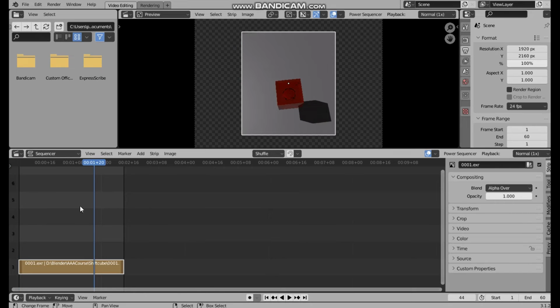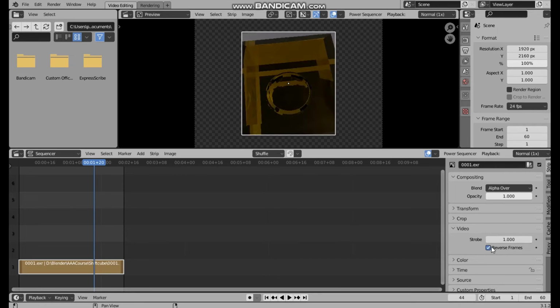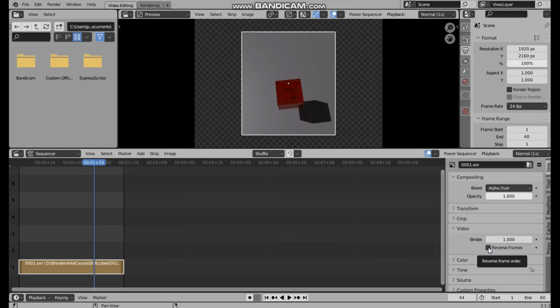Alright, and there's one more trick: if you somehow selected these backwards and your video is playing backwards and you don't want that, you can just come over to video and click reverse frames, and when you do that it's going to play from the opposite end. Until you get a little more experience, at least you know you have the option, and it will actually render it out in the correct way. But I don't need to do that because mine is set up correctly.